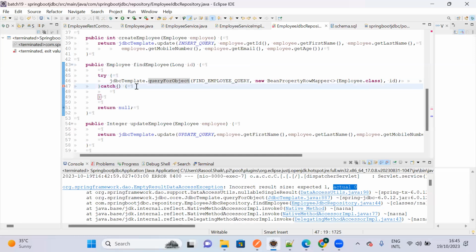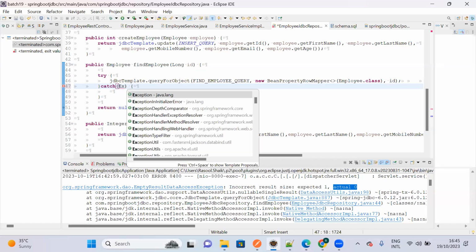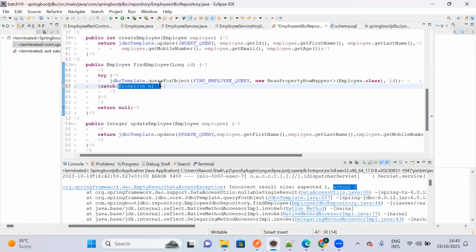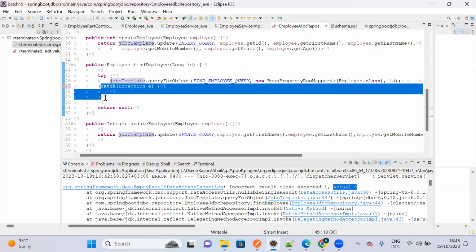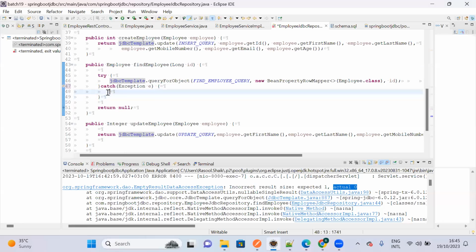Which exception is it? Many people are confused: sir, what do I need to write inside the catch block? Some people will write Exception directly. If you write this Exception class, any exception will come inside it, not only the one related to the result set. It could be a null pointer exception, or if you are not able to connect with the database or your table, all kinds of exceptions will be thrown. So how do you identify what kind of exception is thrown?